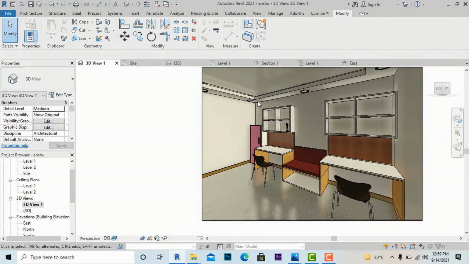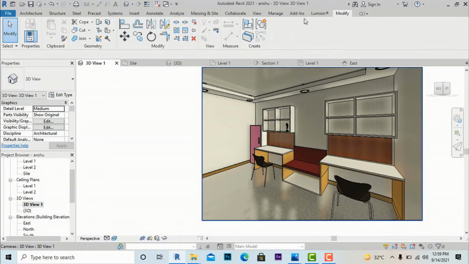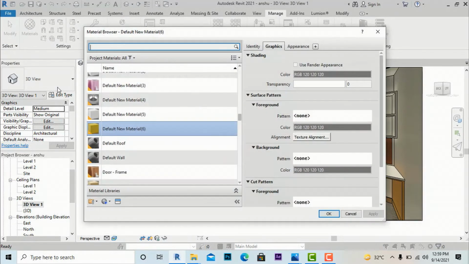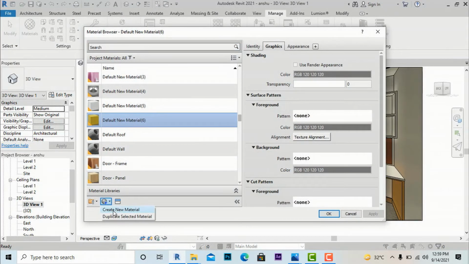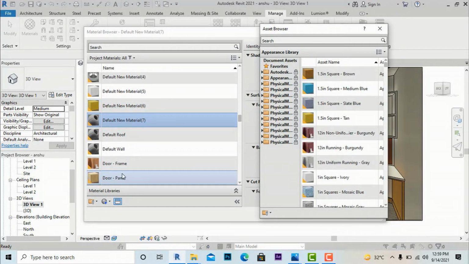If you want, you can give one background to this wall. For this, you have to go to your manage tab, and you have to go to materials, and now you are again required to create a new material, and you can rename also according to your preference.